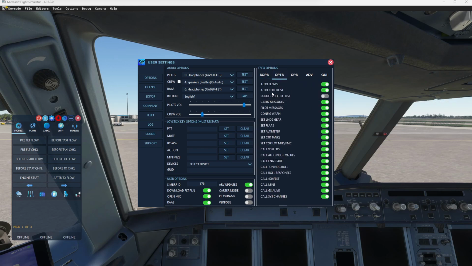Moving over now to the options, the new available option here is the auto checklist. What this will do is, if it's enabled, which it is here, every time a checklist follows a flow, FSFO will automatically initiate that checklist 8 seconds after the flow completes. So this is only useful, again, when a checklist follows a flow.